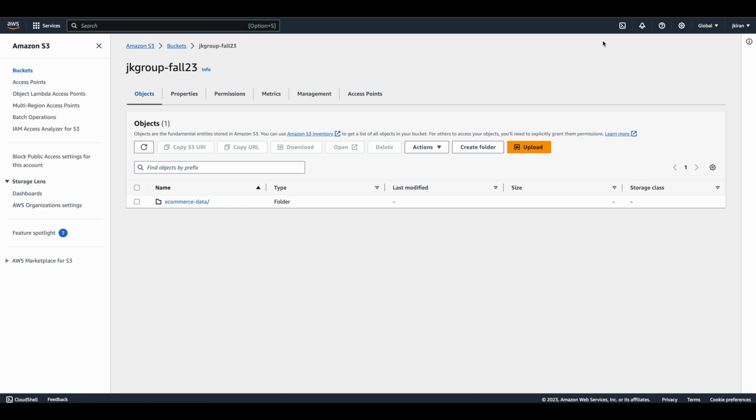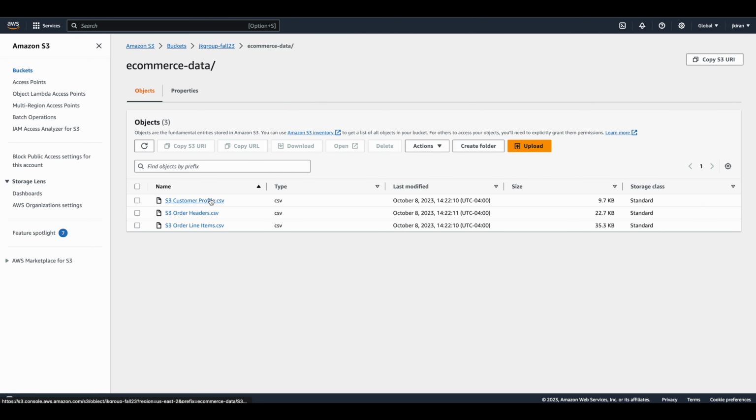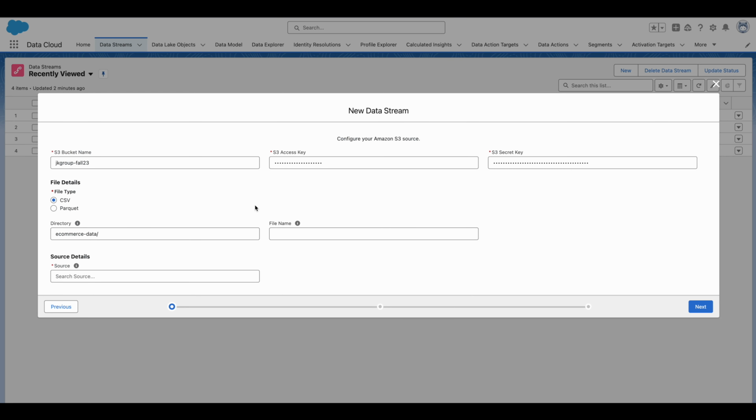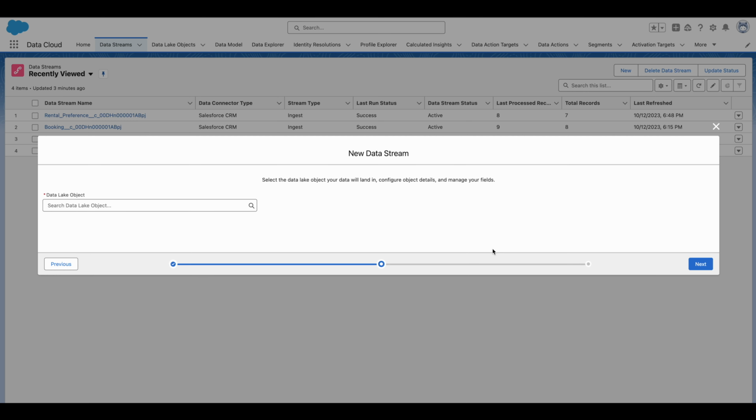So once you have that, I also have three files, CSV files. The first file name will be the S3 customer profile.csv. So I'm copying this name and pasting it here as the file name, and the source will be, and then click on next. Now let's try, hope it works. Yes, it did.